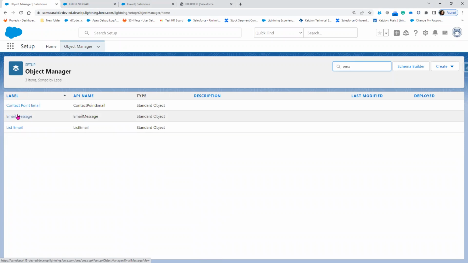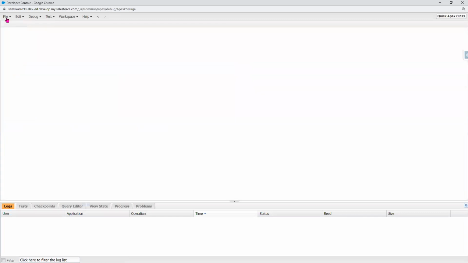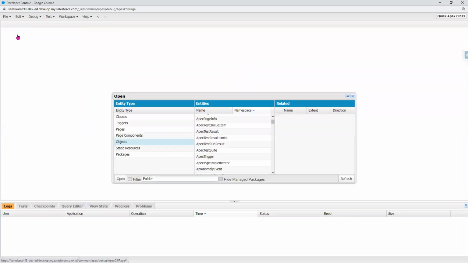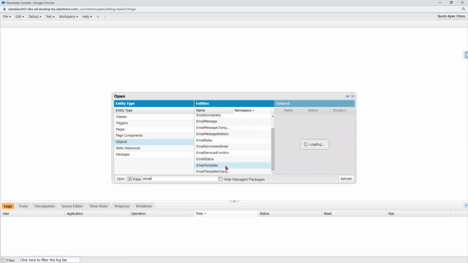But email template, right now we are talking about the template. We have not yet gone to the email message. A template you cannot see in the object manager. But when you go to the developer console, click on File, Open, Object, and search here for email template. Here it is, the email template. Click on it, open.